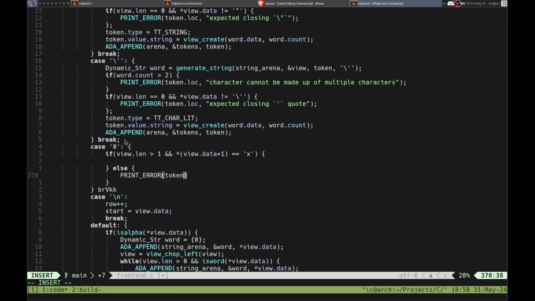Do we have a location? Yeah, we have token location. And this can basically just be, do we have a token? I think we do. This can say invalid.